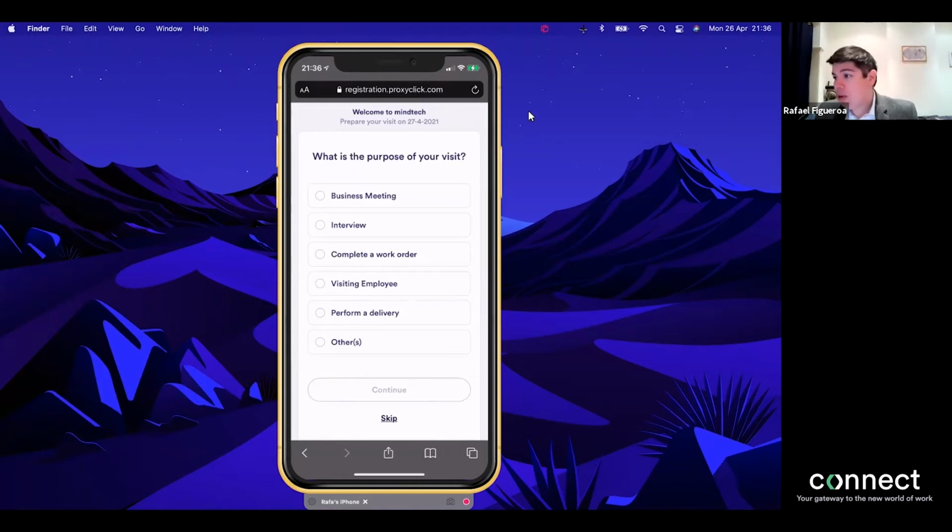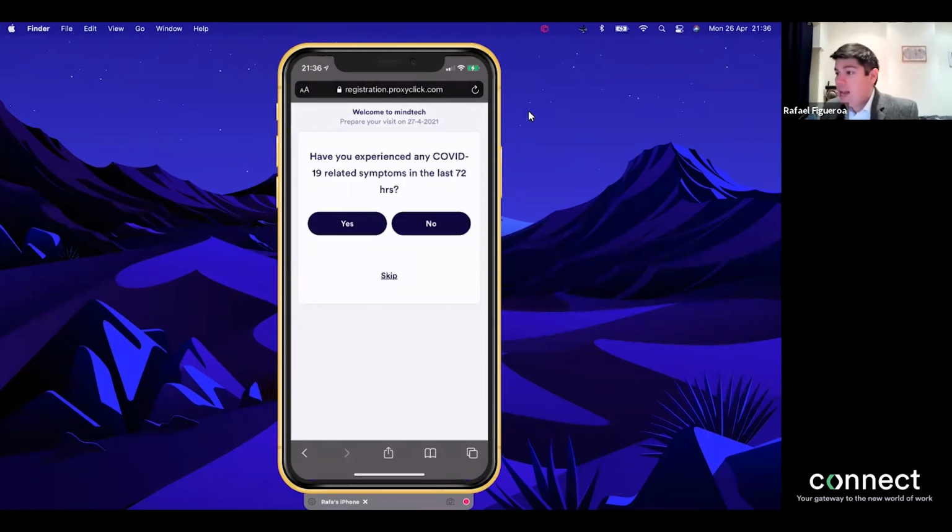In this case, what I'm showing on my screen is the remote registration questionnaire for Mindtech. In this case, we're being asked regarding the purpose of our visit. As I mentioned, this is a business meeting. I will also have the ability to add questions related to the current health situation to be able to screen any potential risks when it comes to COVID.